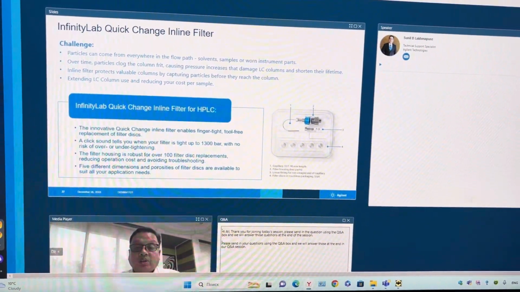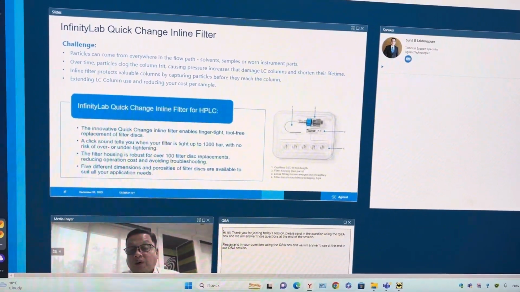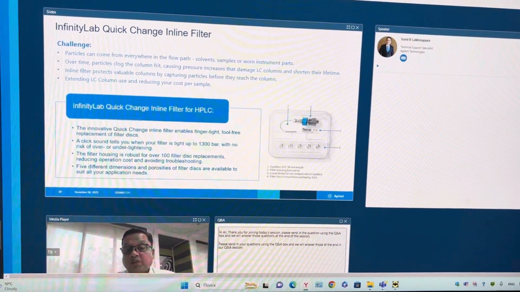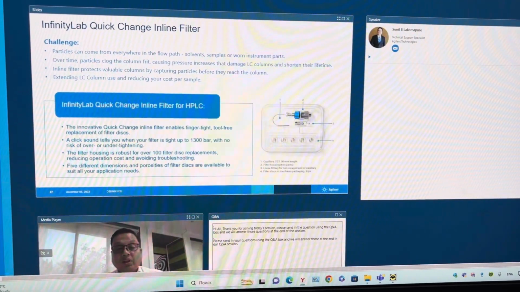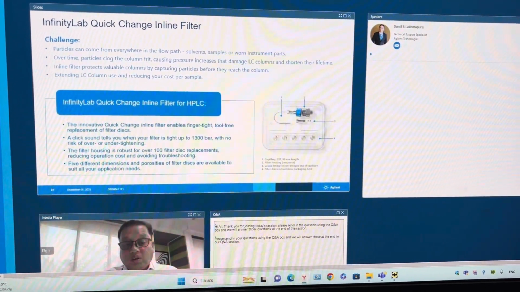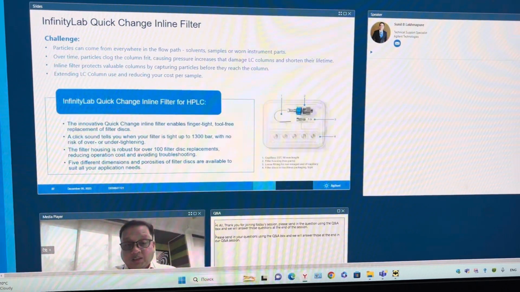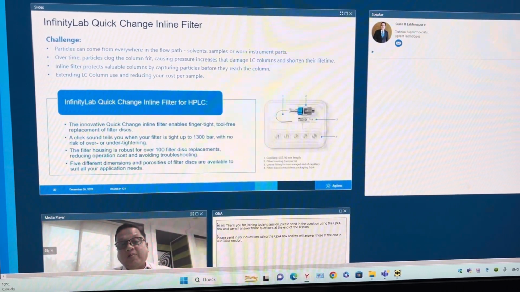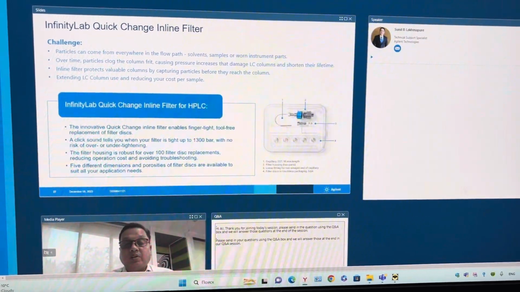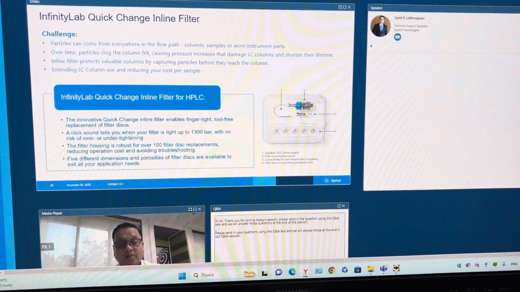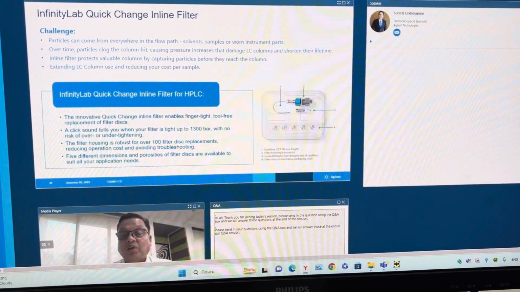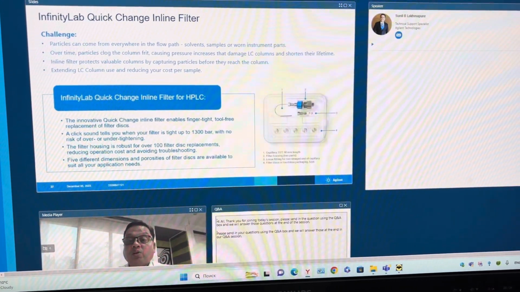So this is a very good consumable, and it comes with 5 filter discs, so you can replace them. They are also available for HPLC and UHPLC. So it is robust, as you can see here. They can be replaced if the filtration pressure increases after some time. They can be cleaned and also replaced, and it will minimize your troubleshooting time and enhance your column life.